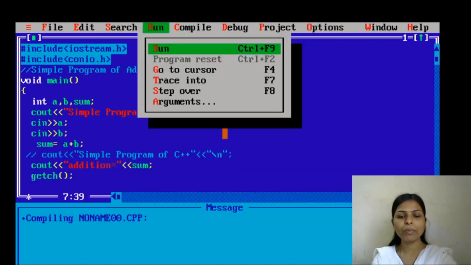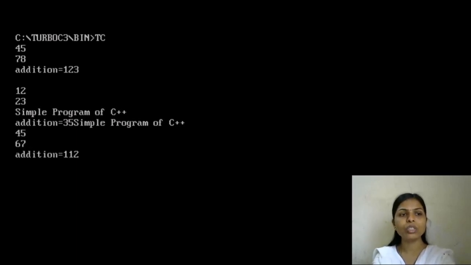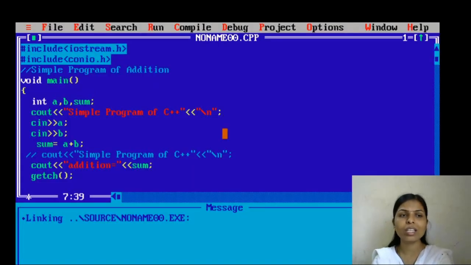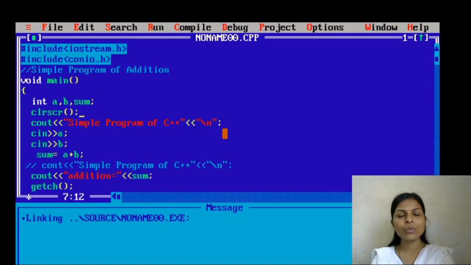Now it's time to run the program. I will run the program. Here it is displayed, simple program of C++. So I will enter the two values. Addition is 112. But now in this output, I want to delete the previous output. I want to clear the screen. So for that I will use one function, and the name of this function is clrscr. This function indicates that we have to clear the previous screen.